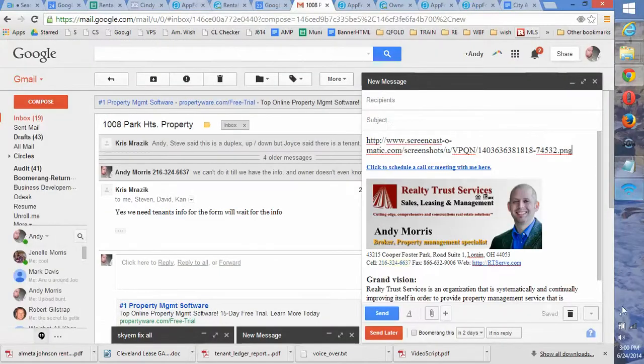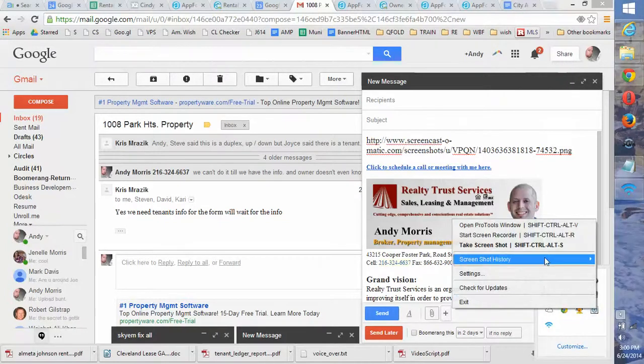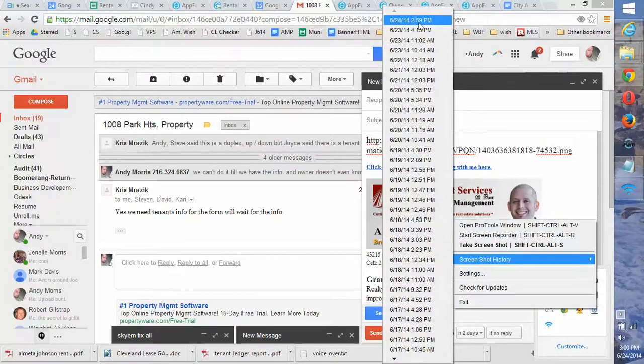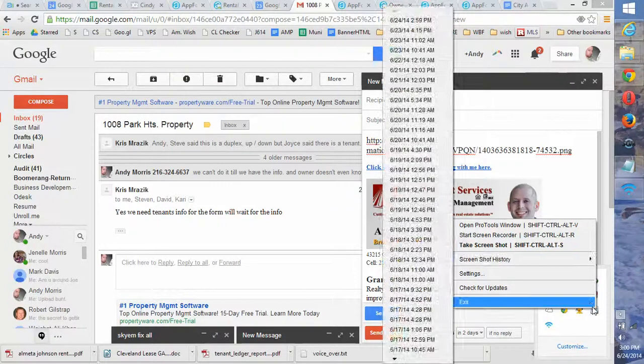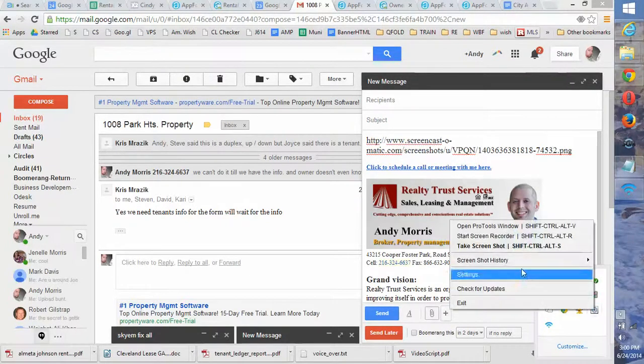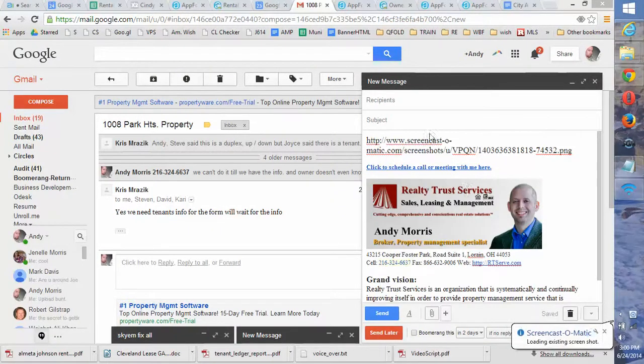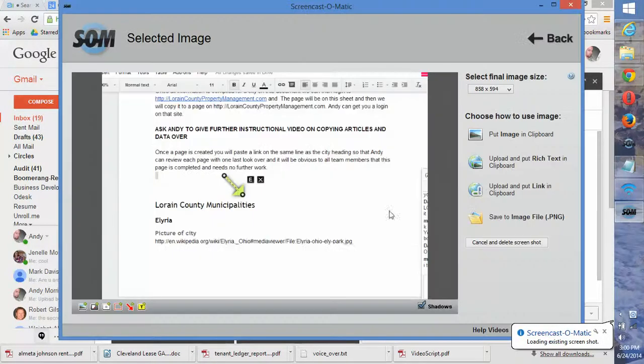Now, let's say I did it the wrong way. I didn't want to do the link. I wanted to paste it into an email. So I just go into screenshot history. I right click on the bullseye button, screenshot history, and I choose the top one. It's going to pull it back up, and now I can reshare it in a different way.